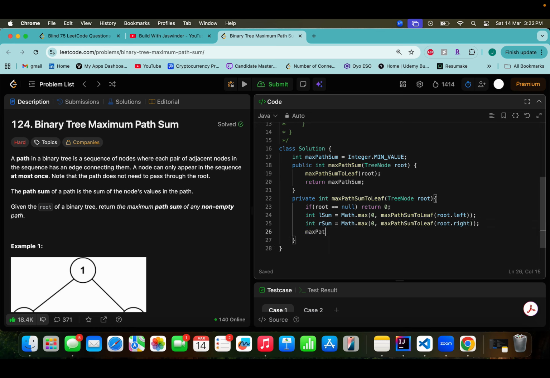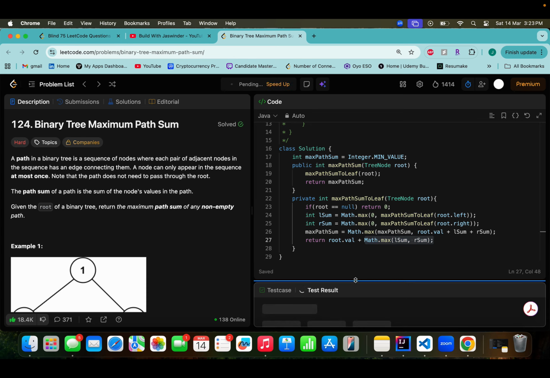So now I need to update my max path sum. If the current sum, which is passing through the current node, is greater than the max path sum, then I'll just update my max path sum. Now I need to return the max path sum from this current node. Either this node can get added to the left sum or it could get added to the right sum, to return the answer to my parent. I can't add both of them, otherwise that path will not be a valid path. So I'll just try to submit it and let's see what happens.